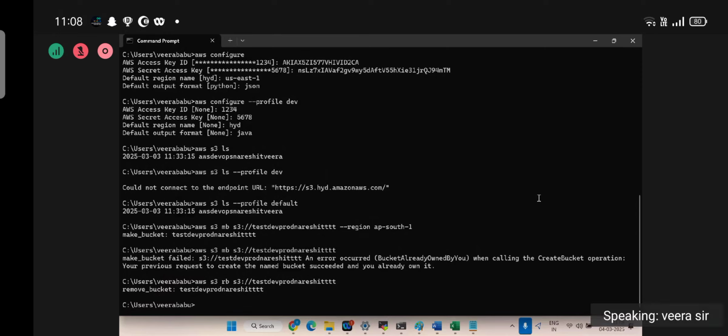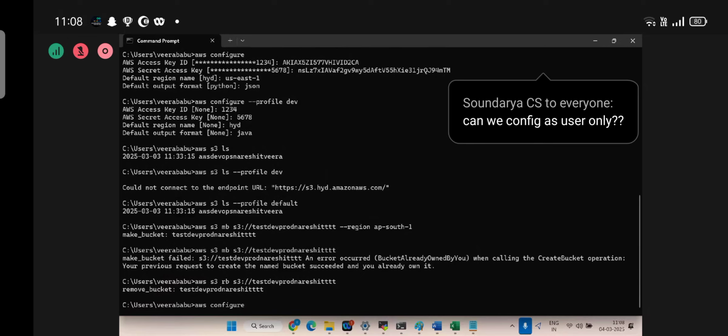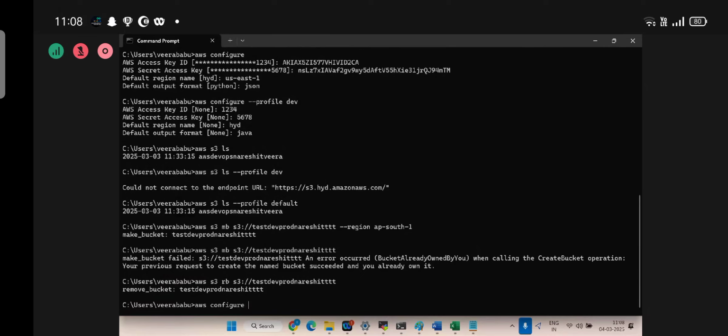Whatever keys you configure without specifying the hyphen profile, those keys will be stored in your .aws folder as the default keys, whatever keys they are, not root, not user. For example, with AWS configure, which means the default account, whatever keys you store, whether root keys or user keys.